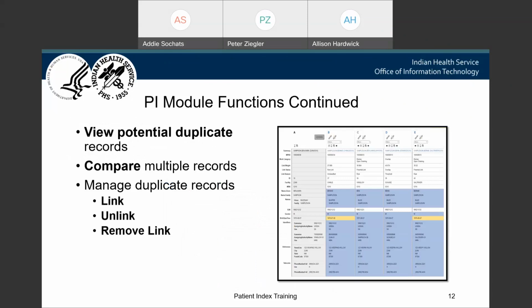Other functions here, we are able to view potential duplicate records. So if a patient is seen at Chinle and a patient is seen at GIMC, their patient information will be brought into the patient index, and it will be either automatically matched if all of the fields are the same, or it will allow for manual intervention where a patient registrar or somebody with access to this tool will be able to go in and link those two patient records to create that single best record.